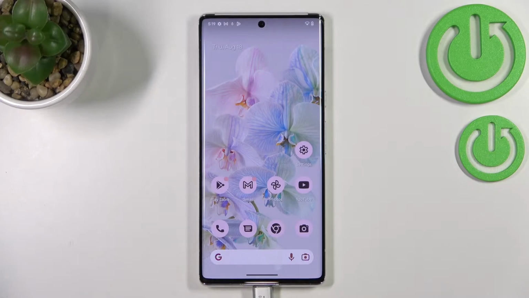Hi everyone, in front of me I've got a device with Android 13 and let me share with you how to change the system language on this device.